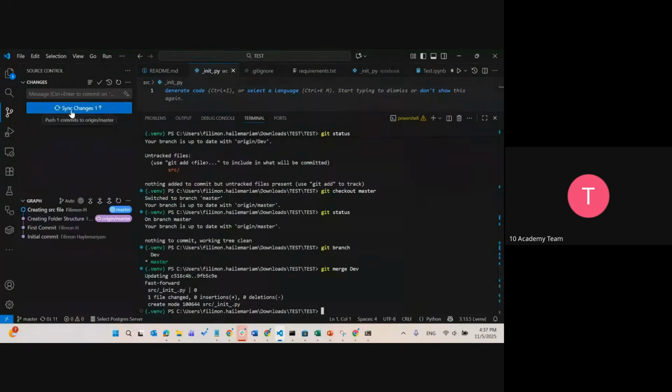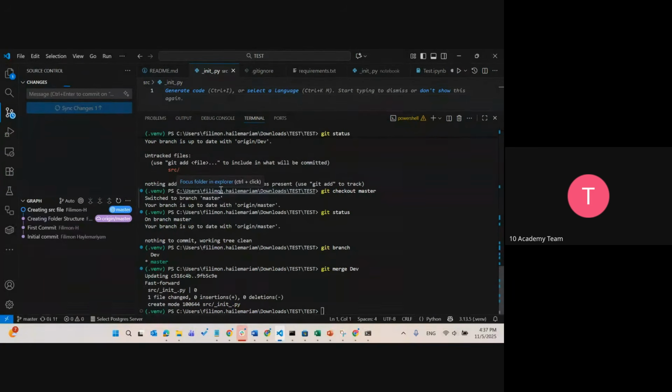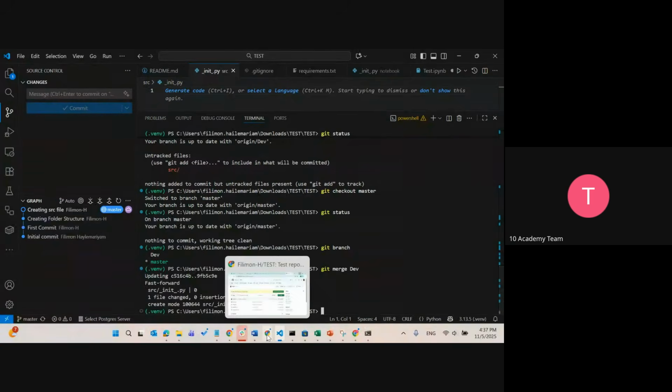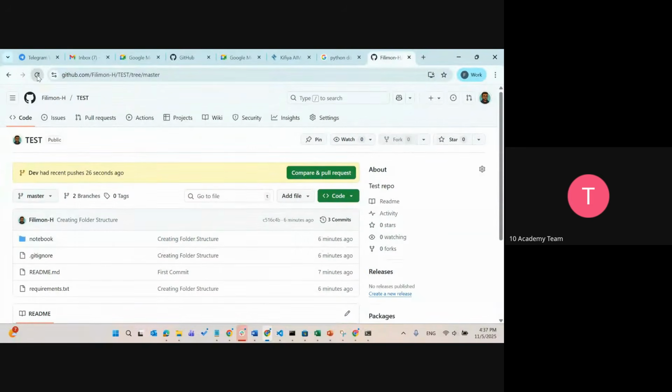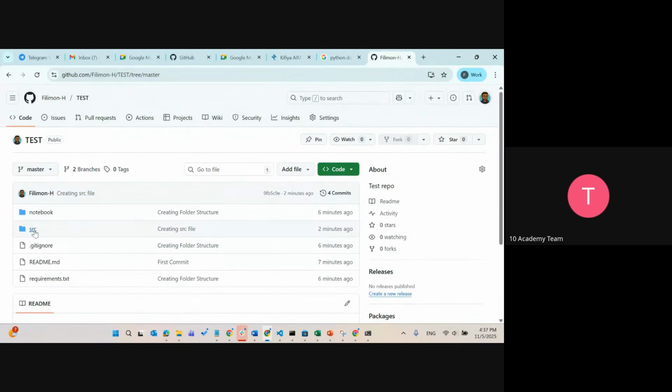So we need to push and pull the commits. All done. So let's see the effect here. See, as you can see, we have the source file in master now, but we didn't create it here. We merged the branch.